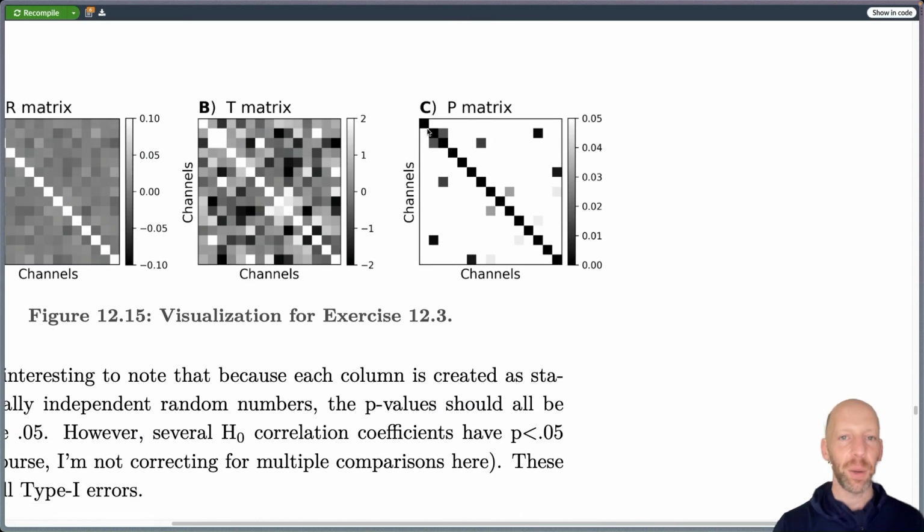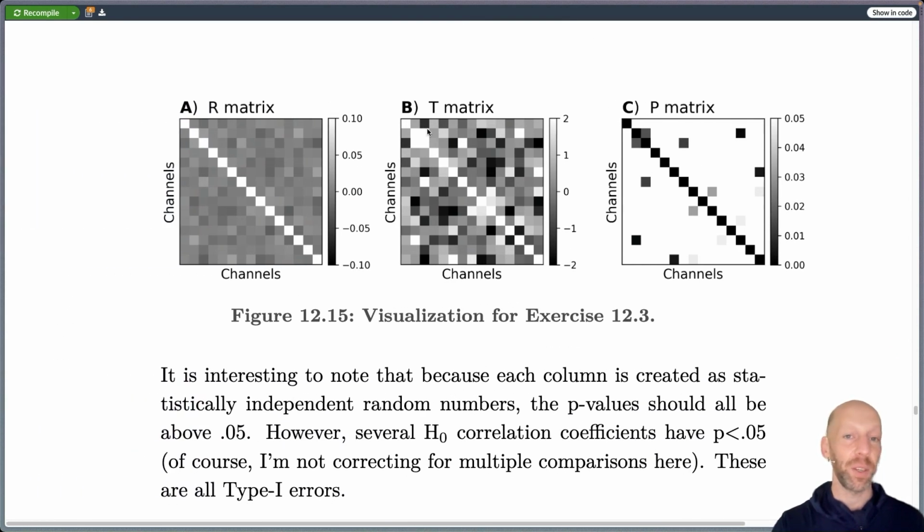In the end, you're going to get a figure. You're going to create a figure that looks something like this. So here is the correlation matrix across all pairs of data features. Here I call this channels, but it doesn't matter. And then you convert that into a T matrix.